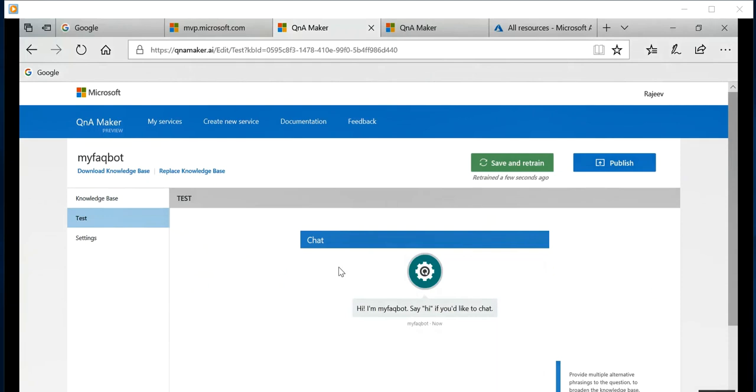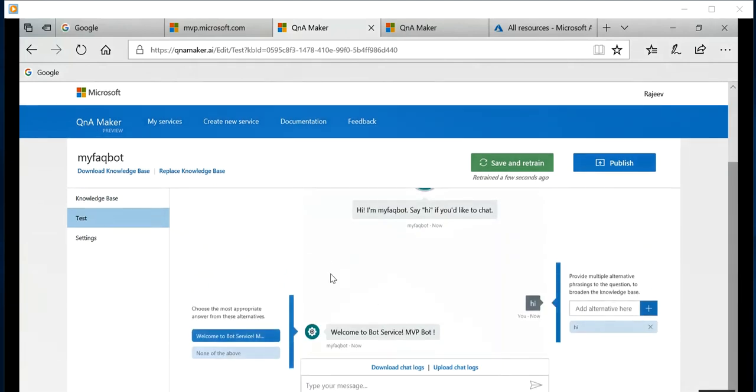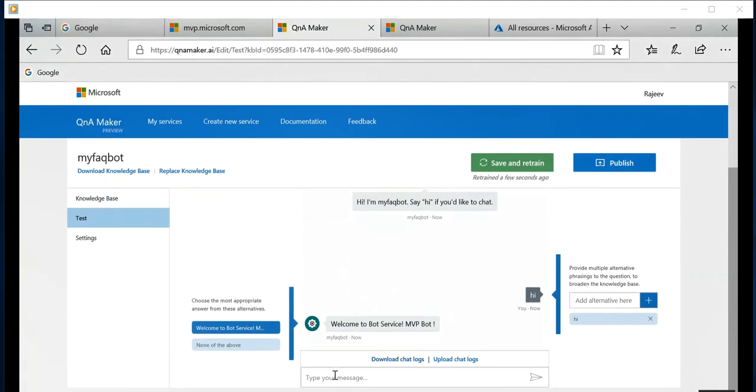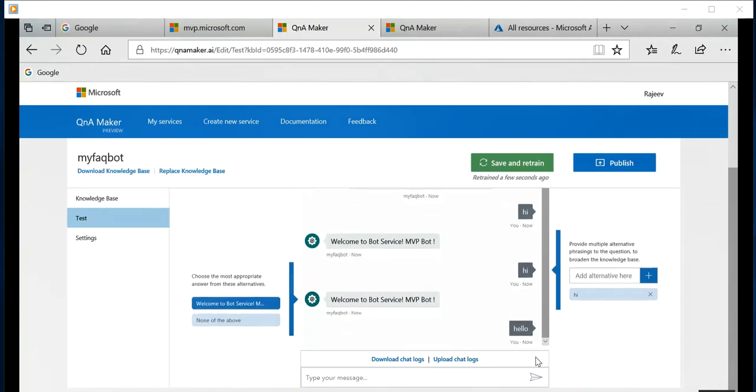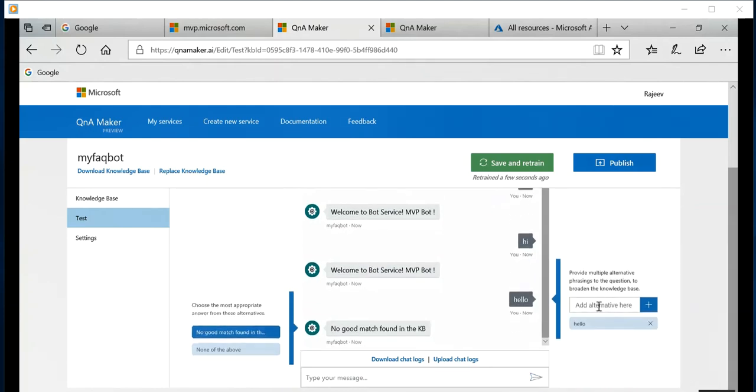In case you want some variation for the same answer, you can save and retrain, and you can also type there hi, and then you can also write a tag for hello, the same answer. So it depends on how you want to create your knowledge base. In case you write over here hello, it can say no good match found. So along with hi and hello, you can write your own phrases over here, multiple alternative phrasings for the same question.